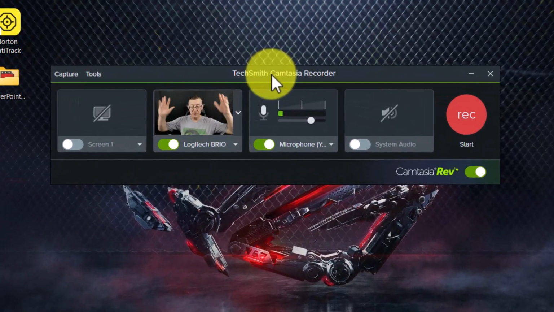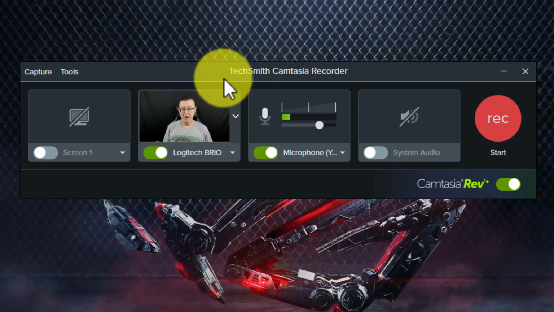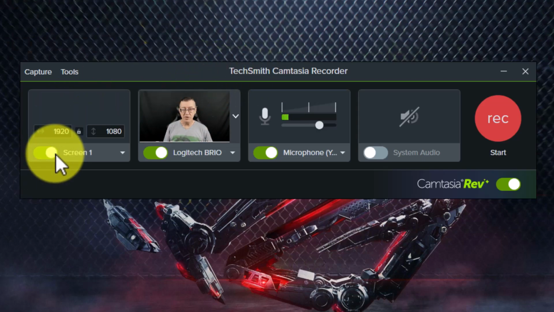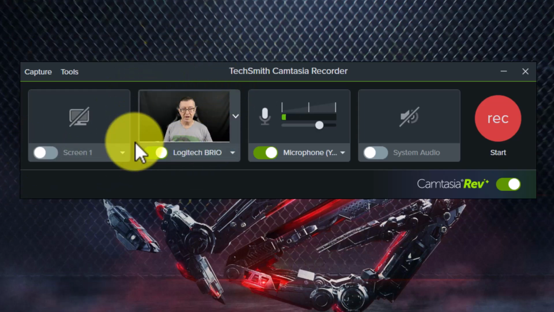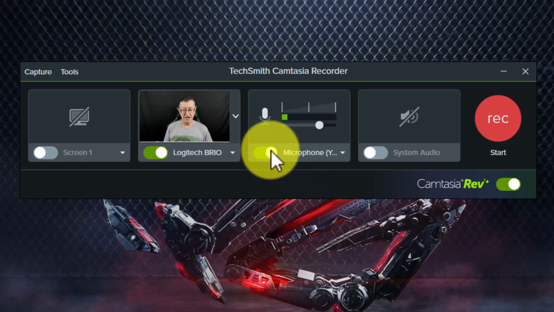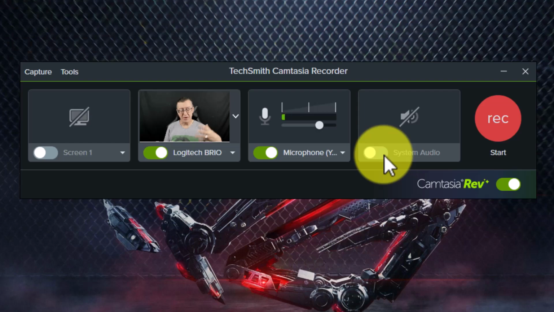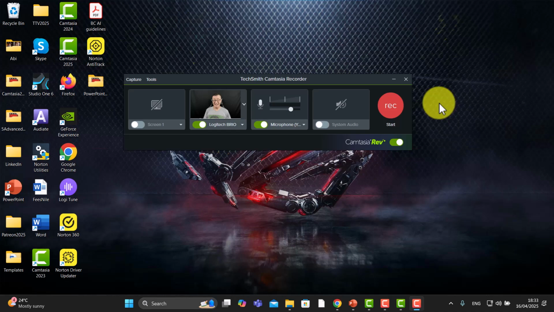There I am on the screen. And we are actually going to start by turning off the screen recorder. So we're not going to record the screen of our computer. For the first part, we're just simply going to record the webcam. This records my audio, and this records any audio on my computer, so any sounds that are coming from whatever it is that I'm recording. But in this case that doesn't matter because I'm actually just recording myself. Make sure you click on Camtasia Rev, and then all you need to do is to click on the start button and do your recording.